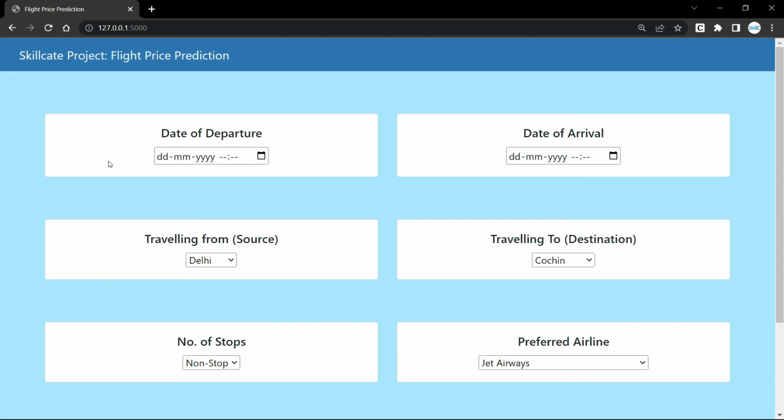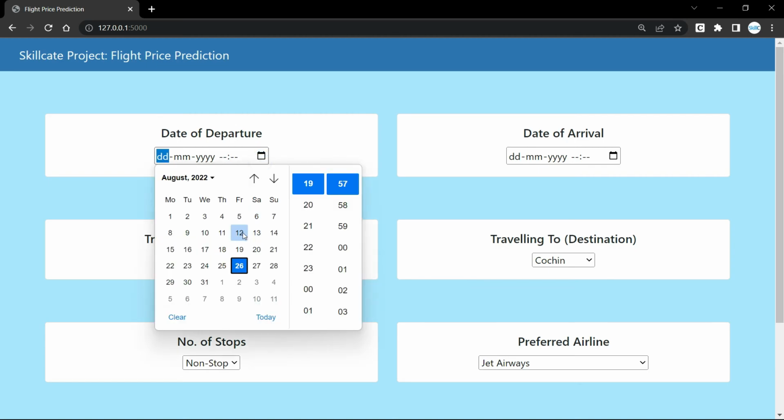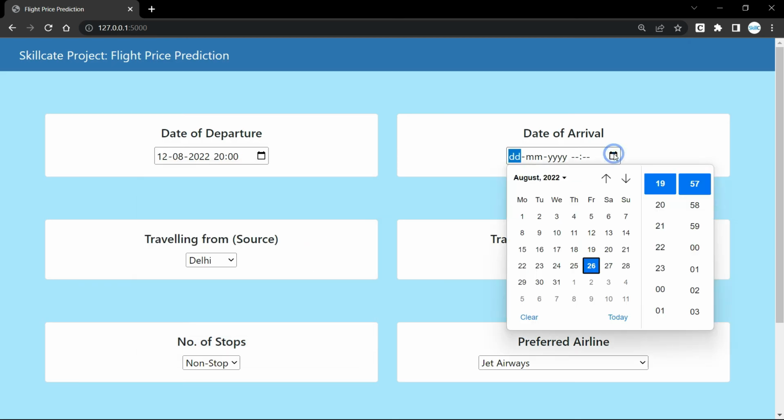So with this, we have the result of all our hard work in front of us now. What you see here is the home.html page that we have in the templates folder in our project files. Now let's make a query to our model and see what result we get. So I say departure date is 12th of August. I pick some time. For arrival, let's say I do it after a day.